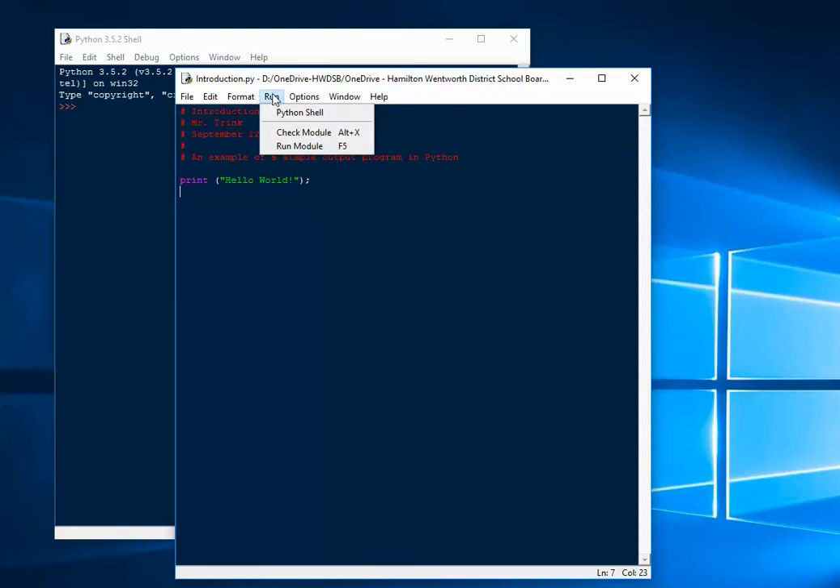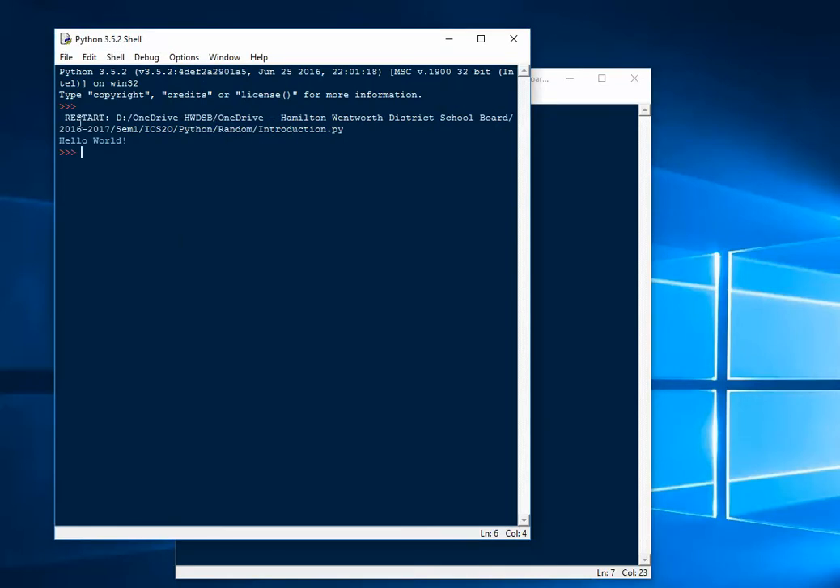To run our module, we can either select Run Module from the Run menu or press F5. If we do that, we can see in the Python shell, our Python program has run. It has the location and file name, and beneath that would be all of the actual execution of the code. So here we just have a single output statement, and you can see that that has occurred.